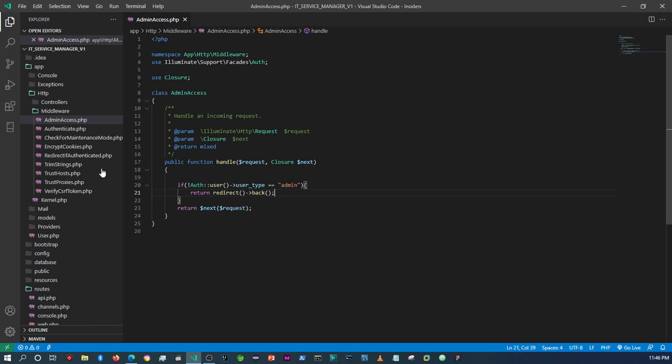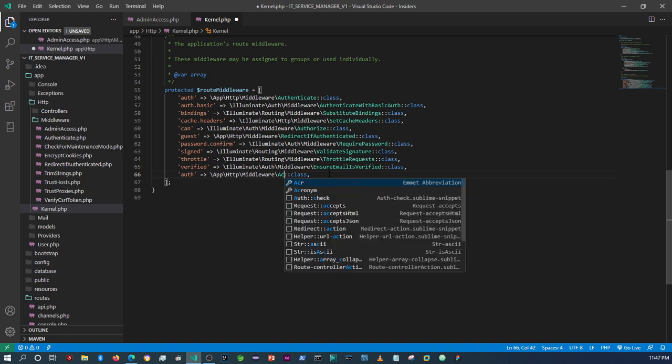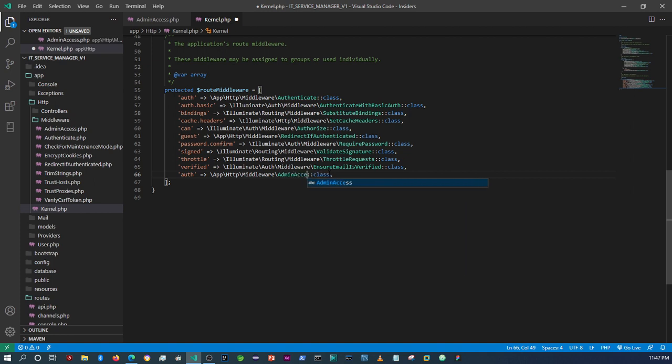What we do is we go in here, and then down here, as you can see, we have various middleware that's already registered within the system. This comes by default with Laravel. So I'm just going to copy this here and paste it down here. Now what we need to do is put in the name of our middleware class. So it's admin and then access.